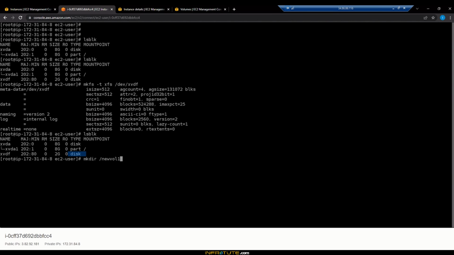But I am going to create it under the root directory, and I'm going to create a directory called newvol1. That is my way of doing it. So if your organization has a method, or your client has a method of identifying their volumes, follow the same naming strategy. All right, so mkdir newvol1.